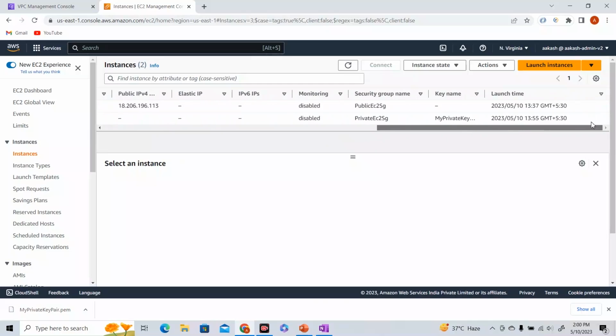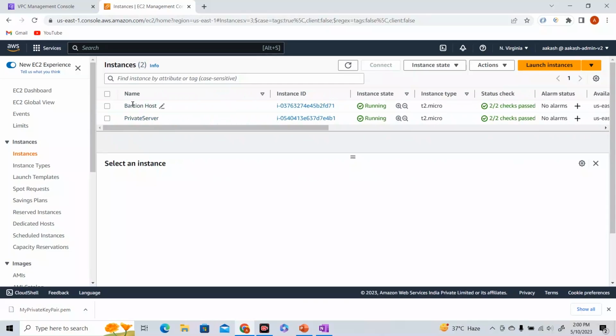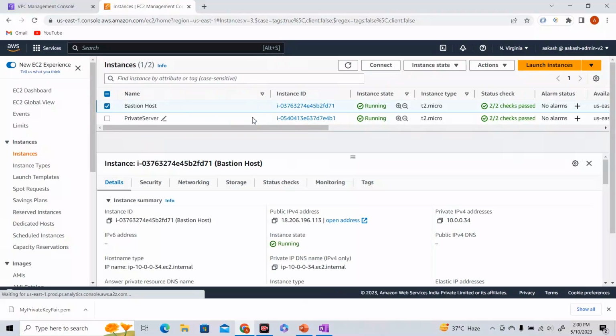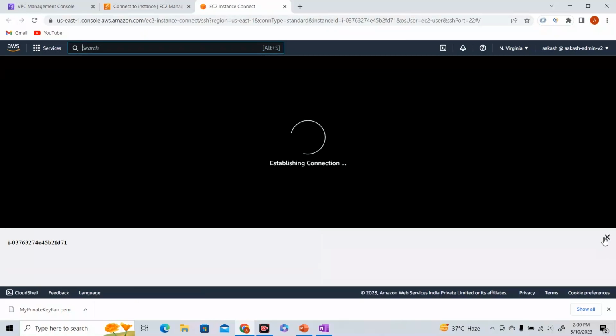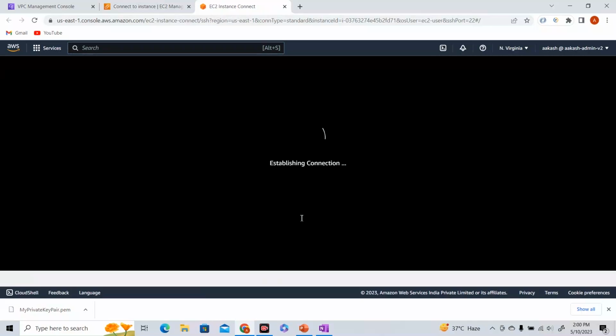That's cool. So what I'll do is I'll try to connect from this Bastion host to this private server. I'll try to establish an SSH connection from this Bastion host to the private server, right? I have all the network settings in place, so it should work fine. So I'm just gonna say connect, and I'm just gonna connect to my Bastion host using EC2 Instance Connect, and we are here.